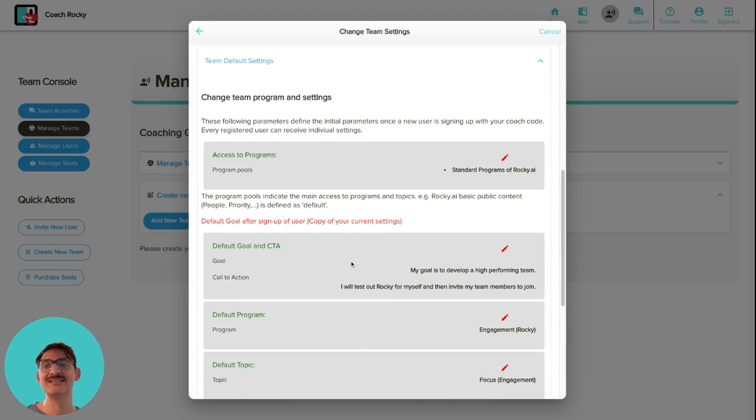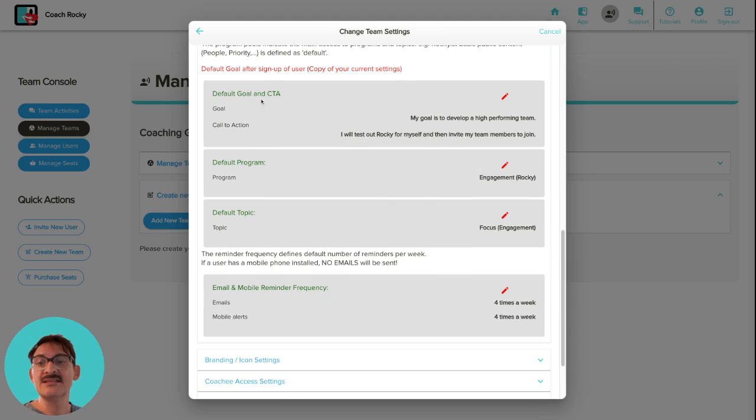Then we have the team default settings, very important. You can later modify each individual setting and remote control Rocky, but there are some default values that are initiated when the account is created and the user is not engaging with it yet. And these are the goal, the call to action, engagement, focus.